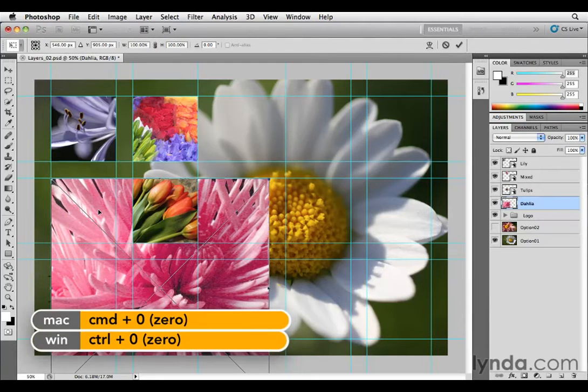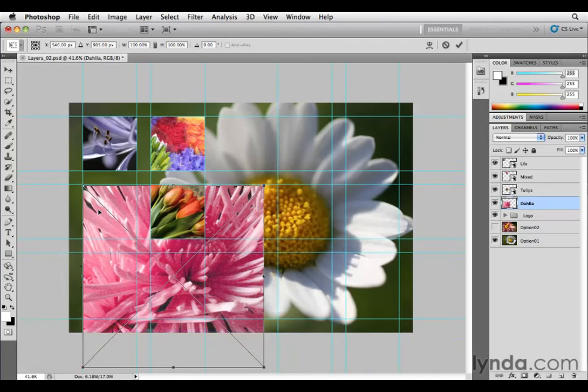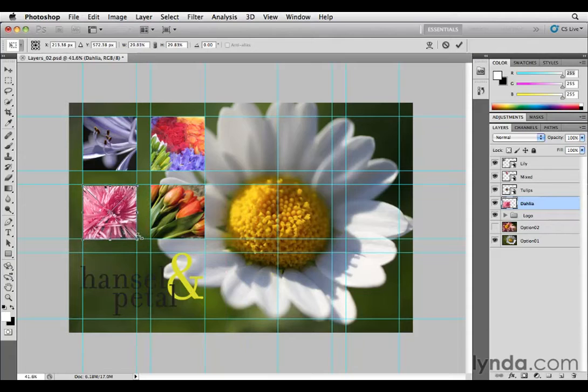It's Command 0 or Control 0 on Windows. And what that does is that shrinks the view down just small enough so you can see the entire bounding box of the Free Transform mode. Very handy if you're scaling a very large image and the bounding box is way off screen. Just do Command or Control 0 to make sure everything will fit within your current view so you can get to the handles that you want to transform. All right, so I can see it. I'm going to hold down the Shift key, grab that corner handle, and we'll resize it there as well until it looks about right, and press Enter or Return.